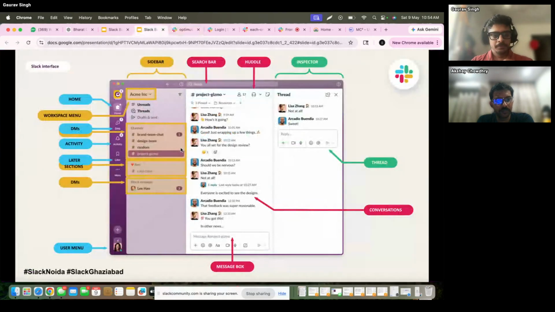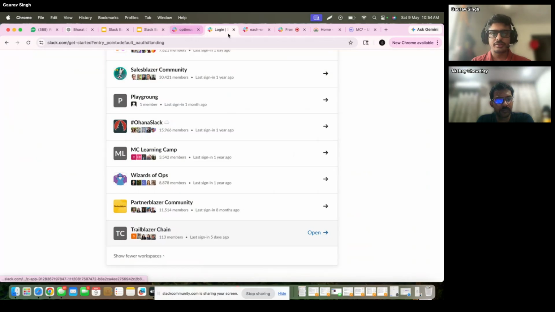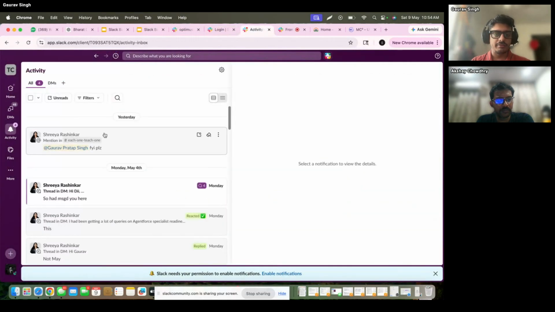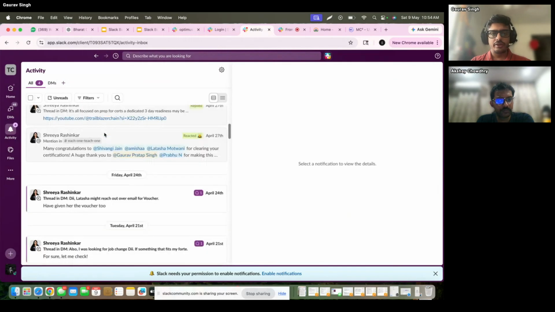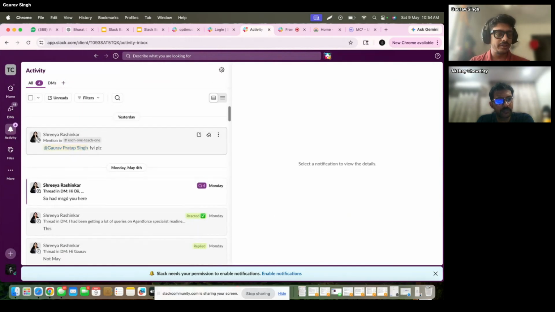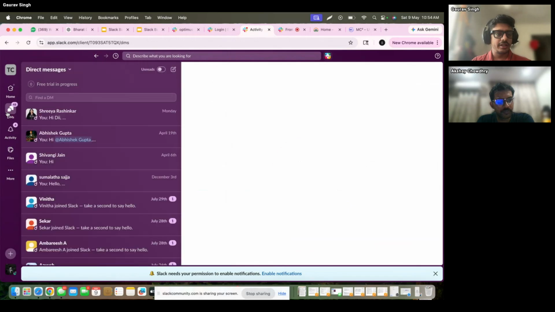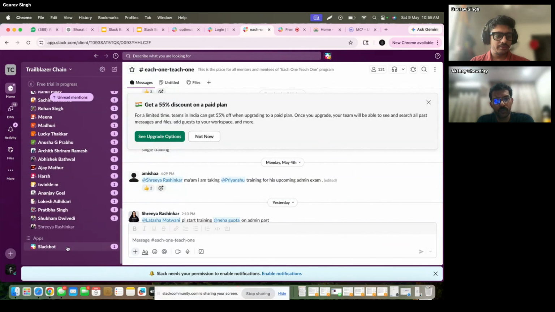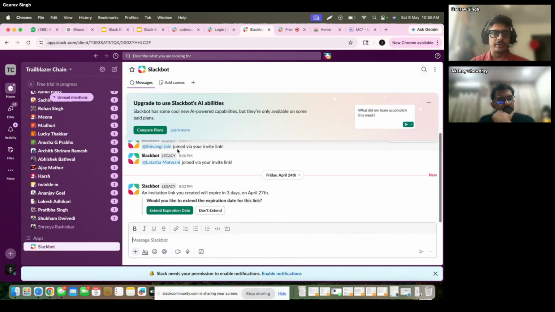Okay, the section I've covered, let's just scroll through these parts. So activity, I said, wherever you are tagged, wherever some conversation happened around this, you can find it there. There are direct messages. You can directly navigate to this. The home button is where you see this sidebar. I'm not sure if we have Slackbot. No, we don't. Okay, so it's your particular AI assistant based on your workspace.